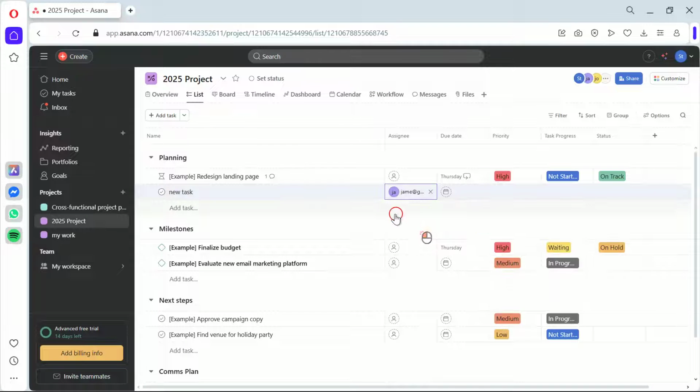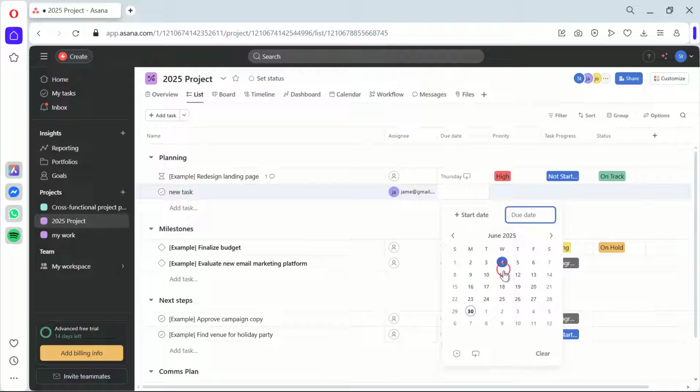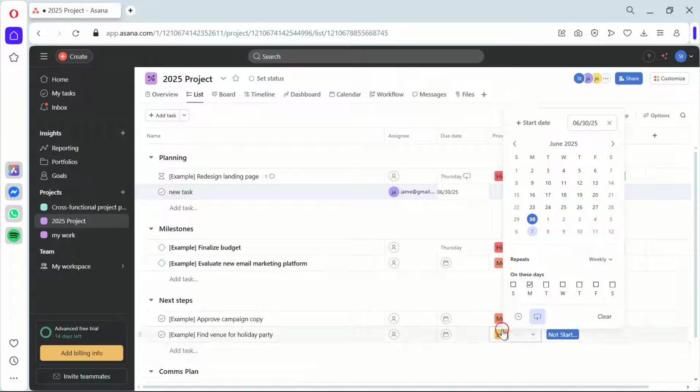Next up, click on the task due date. You'll see a calendar pop up. There's a small link underneath that says Set to Repeat. This is where the magic happens. Click on it. The reason we do this is to tell Asana to automatically regenerate this task based on a schedule that we're about to set.